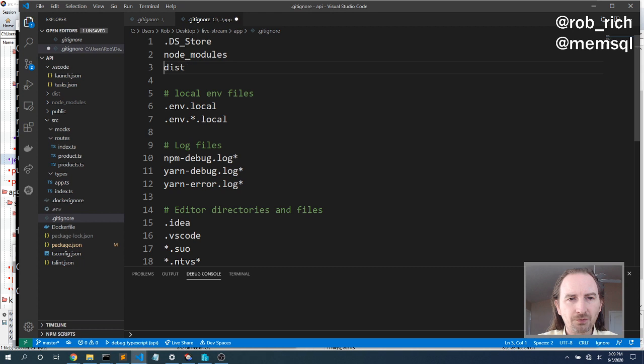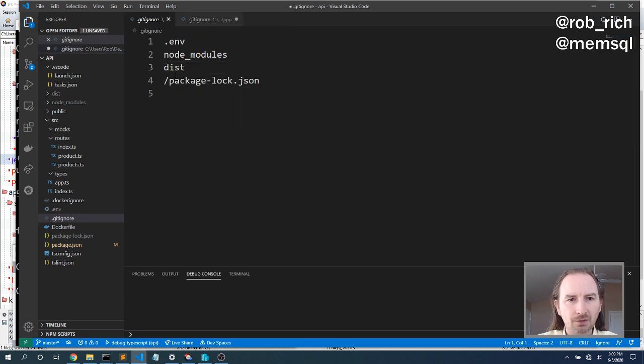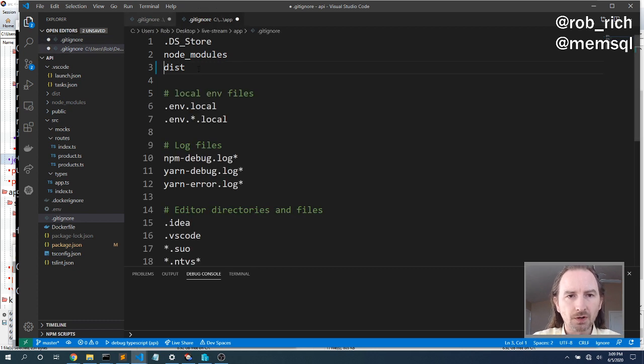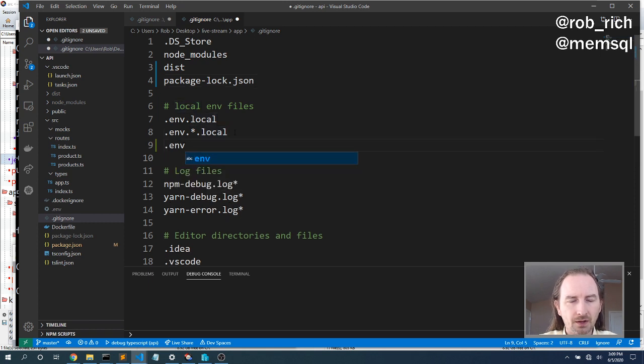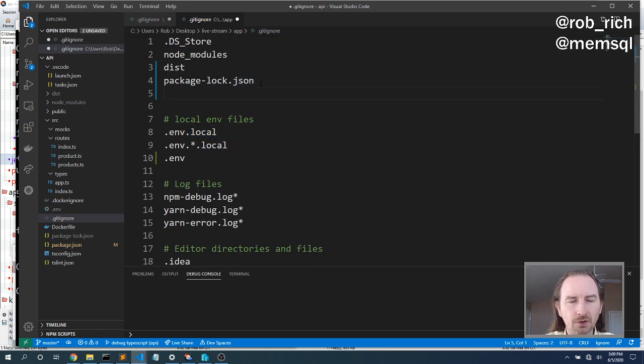So the dist folder, let's also ignore package lock JSON. We've already got node modules here. Let's grab the .env file as well. In theory, we could have used .env.local, but we just used .env. So here's our git ignore file. Let's also ignore star.orig. Git sometimes leaves those behind when we do a merge. And now we've got that git ignore.